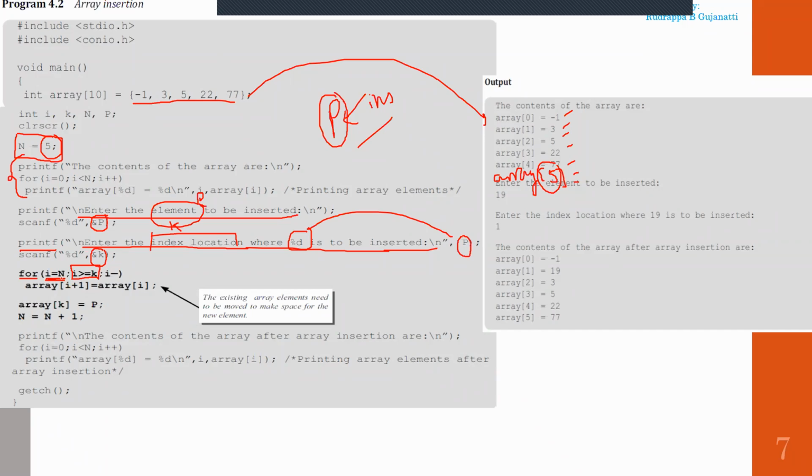You have initialized I is equal to 5. Now in this condition, 19 is the element you are inserting, at index location 1. That element should appear there, and these all should be changing. We'll discuss with respect to this logic. At index location 1, I want to store, so K is equal to 1 and the P value is 19. I is equal to 5, and 5 is greater than or equal to K. What is the value of K? K is 1. So 5 is greater than or equal to 1, and the condition is true.